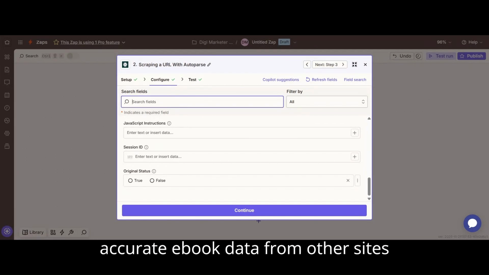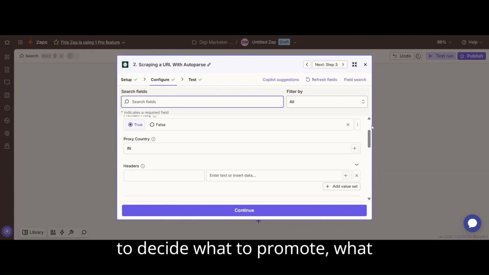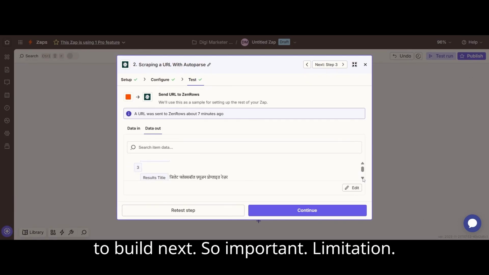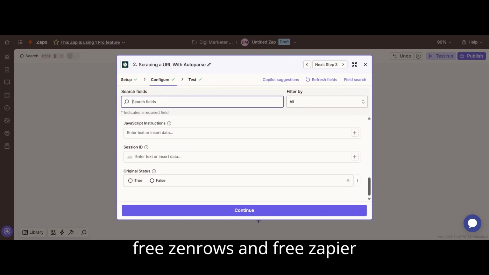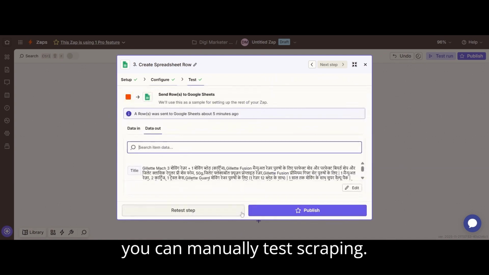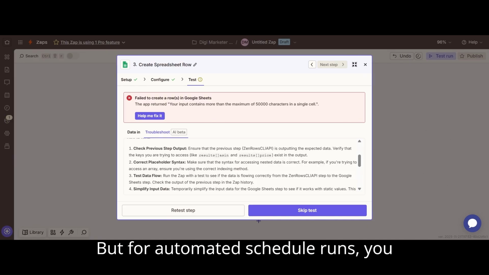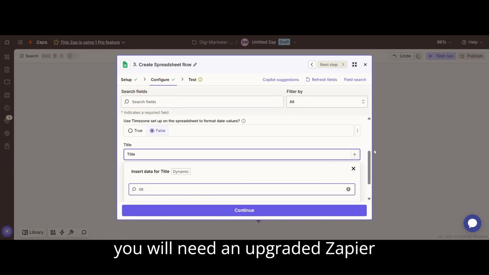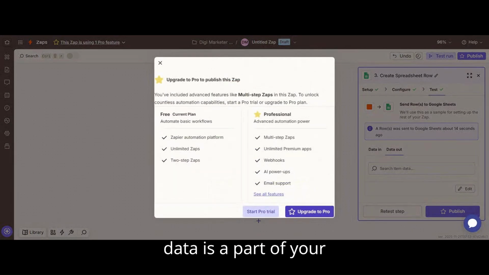In my case, I needed accurate ebook data from other sites to decide what to promote, what to bundle, and what content funnels to build next. So, important limitation. One thing to note was with free ZenRows and free Zapier, you can manually test scraping, but for automated scheduled runs, you need to publish the Zap. So, you will need an upgraded Zapier plan, but it's still worth it if data is a part of your strategy.